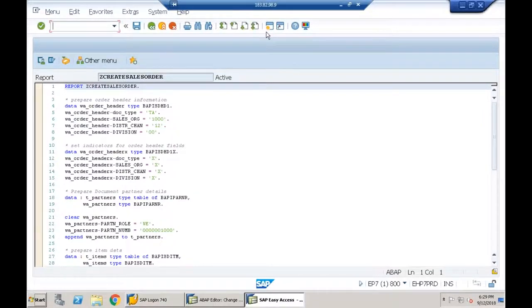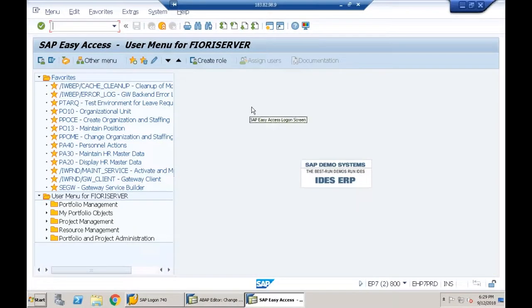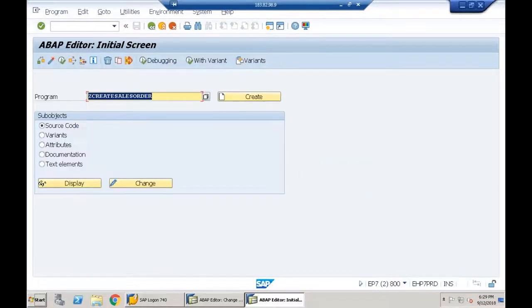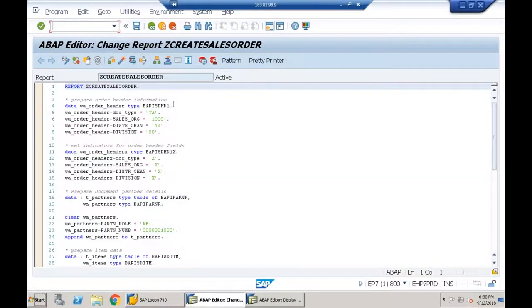Now assume that the other user, in this case I am the same user, but assume that this is the session related to the other user. So now I'll go to SE38 and try to open the same program, Z create sales order, in change mode. When I click on change here, you can see on the status bar that user so-and-so is currently editing that. Means this user can open that object only in read-only, display mode. So this object level locking is taken care of by SAP itself. We need not worry about that.